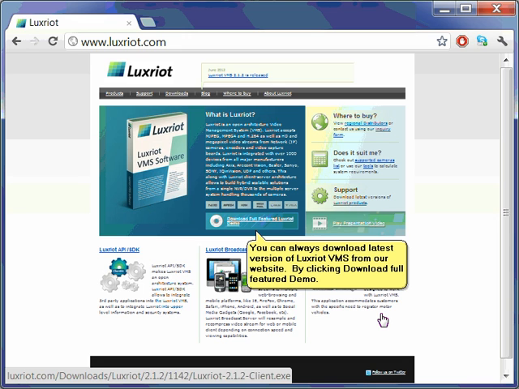Here we are at the Luxriot website located at www.luxriot.com. You can download the latest version by clicking the full featured Luxriot demo link or by going to the blog by clicking the link above the blog header.